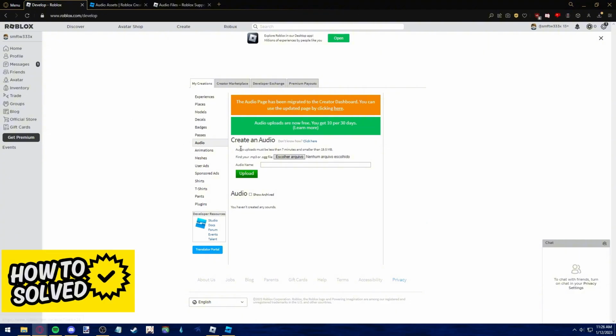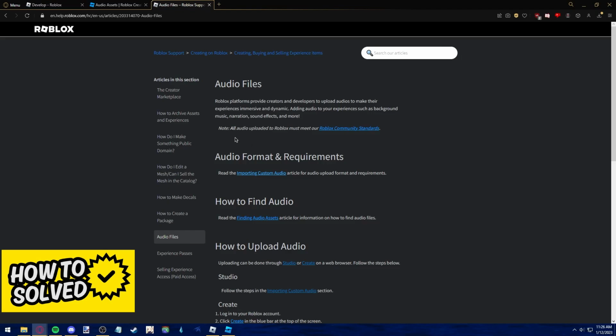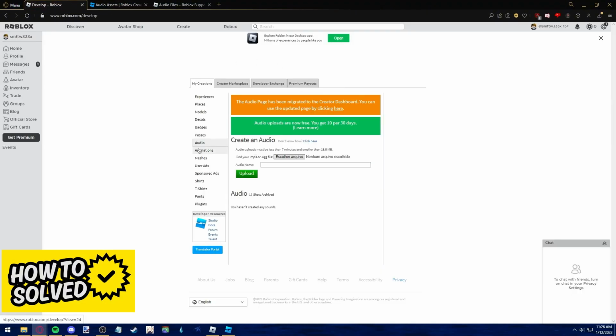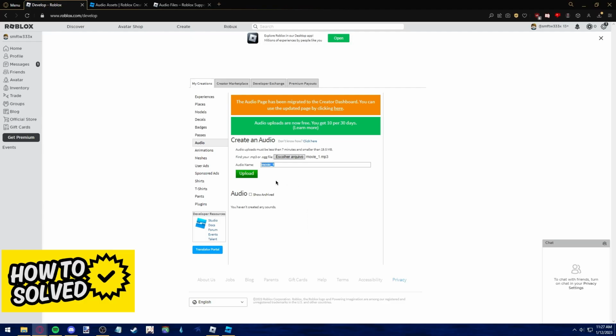As you can see, we have to choose an MP3 or OGG file. You need to follow these requirements when uploading a custom audio file. To do this, just go back to the Audio tab and within Create an Audio, choose a file to upload. After you upload any file you want, just name it and click the Upload button, and as you can see, it's going to pop up under the Audio tab over here.